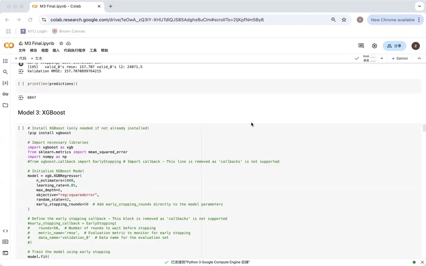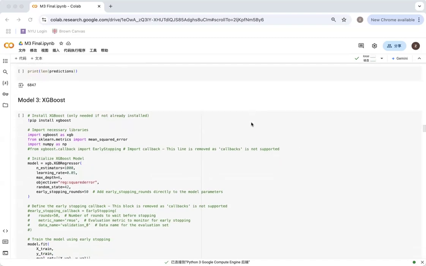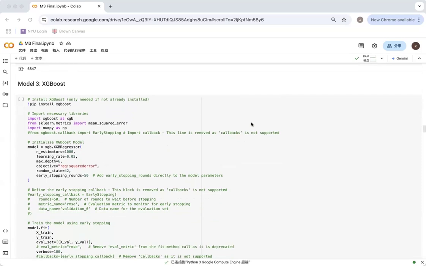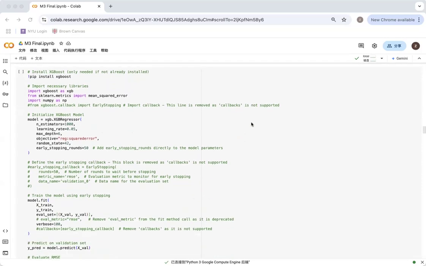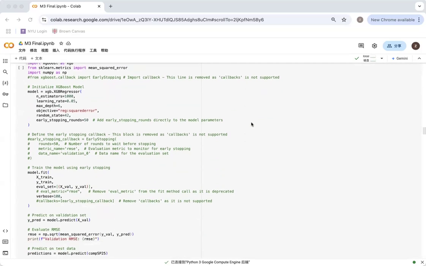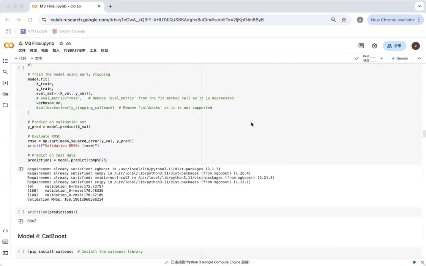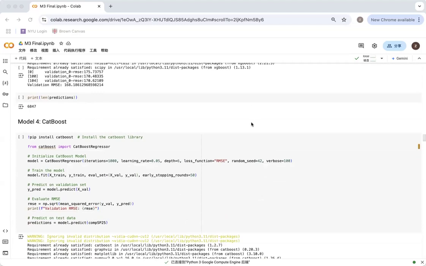And then there is XGBoost. We tuned the max depth and the learning rate, and we added early stopping. Therefore, the RMSE result is 168.